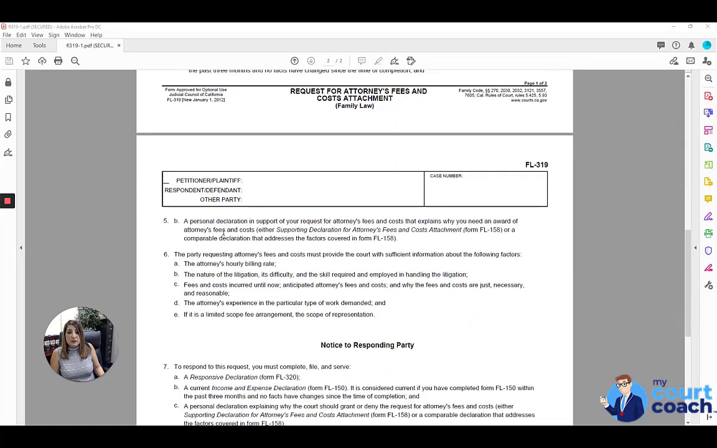Item number 6 is indicating that you need to include a personal declaration in support of your request for attorney fees and costs as to why you need an award of attorney fees and costs. You can either just submit a declaration and attach it to your request for order, or you can use the form FL158, which we will cover in a separate video.